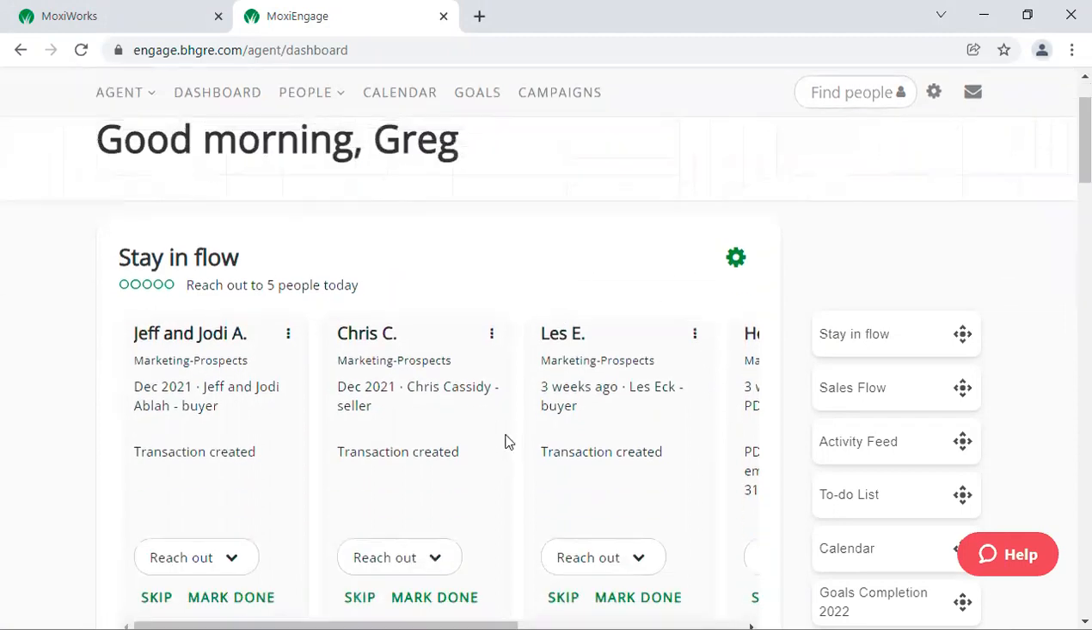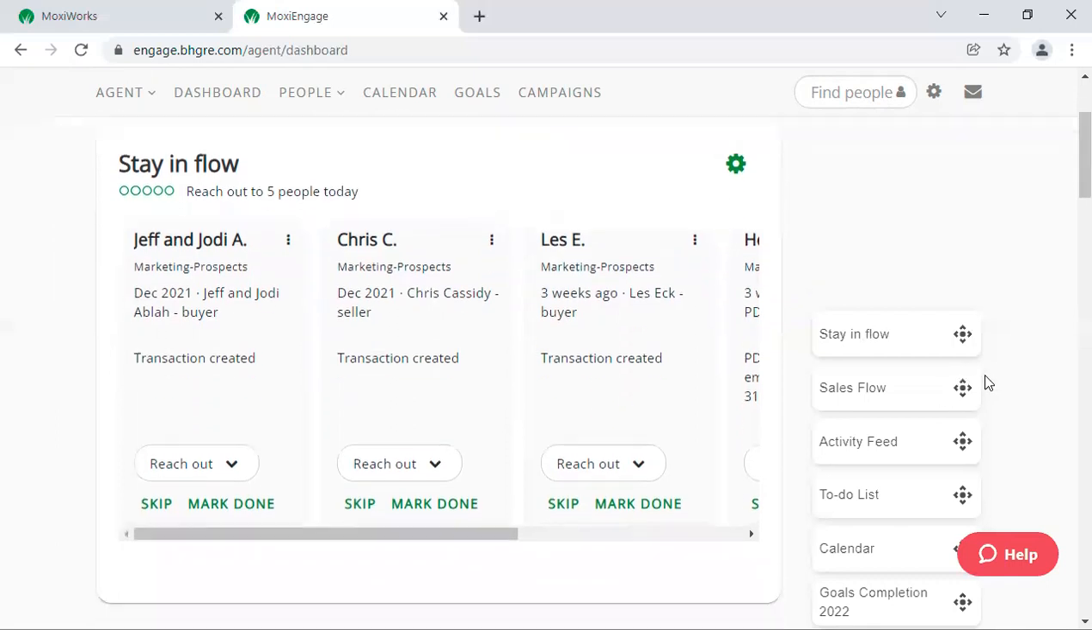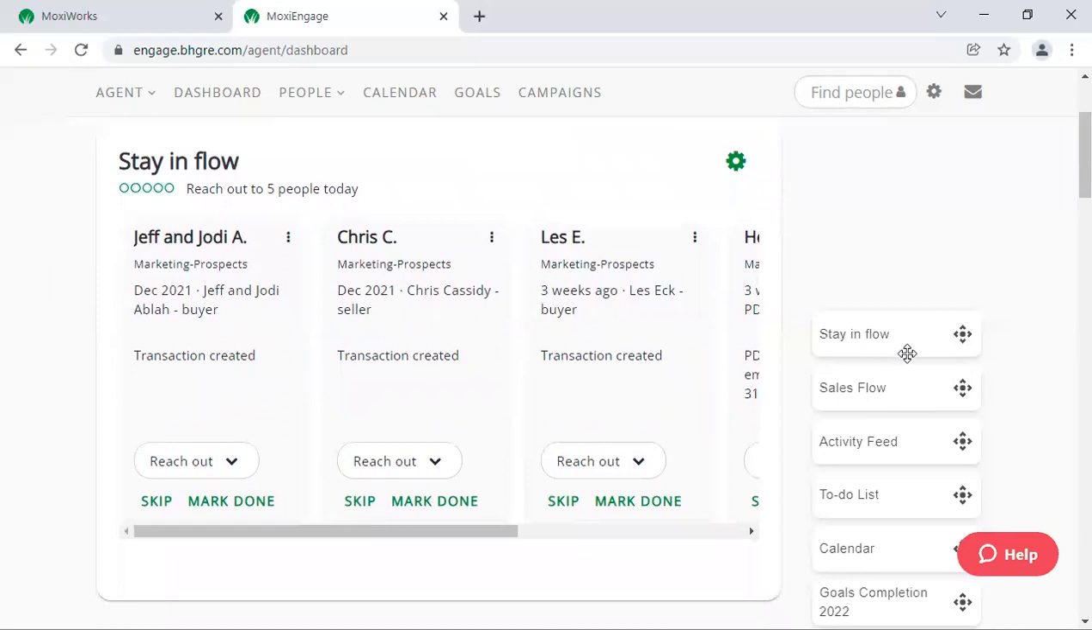Your dashboard, you can manipulate. Excuse me, hang on. Sorry about that, guys. Your dashboard, you can manipulate to be whatever you want it to be. So for example, I've got the stay and flow right at the top. And you can see over here, stay and flow is right at the top.